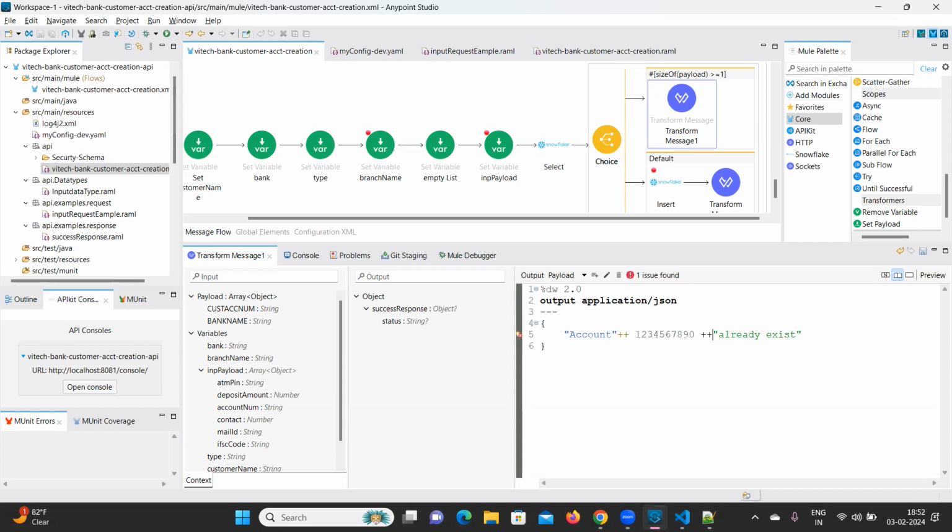So where is this account number coming from? This account number will come from the payload. Okay, this is an array. So here you will get it. Okay, customer account number. So this account number you have to read. So how to read this? It will be there in payload dot. So this account number, right? Okay. Account number is already exist.